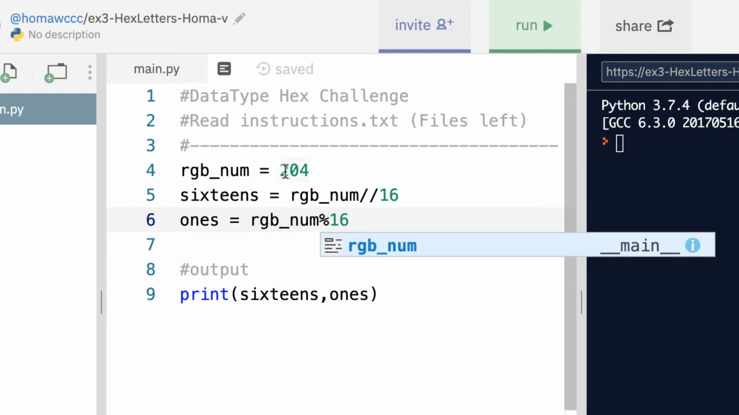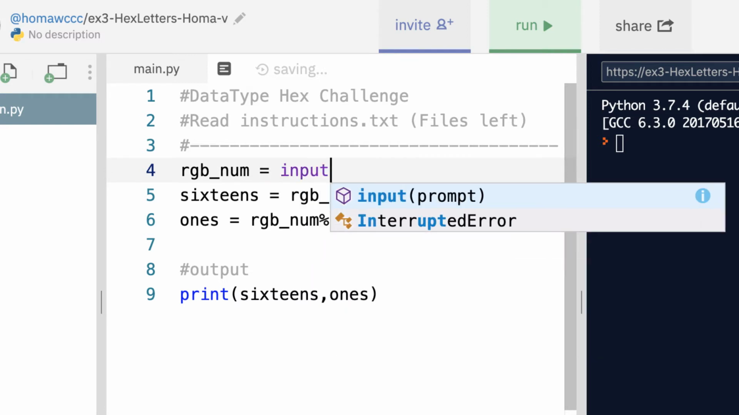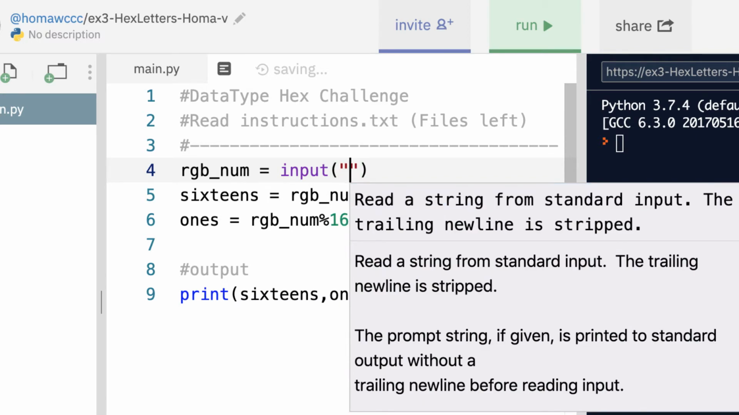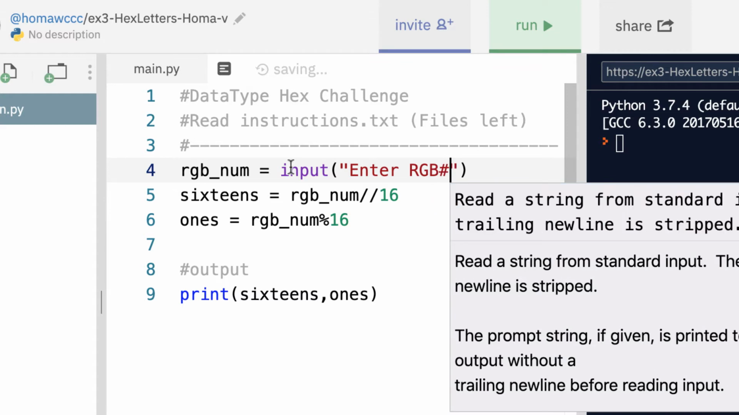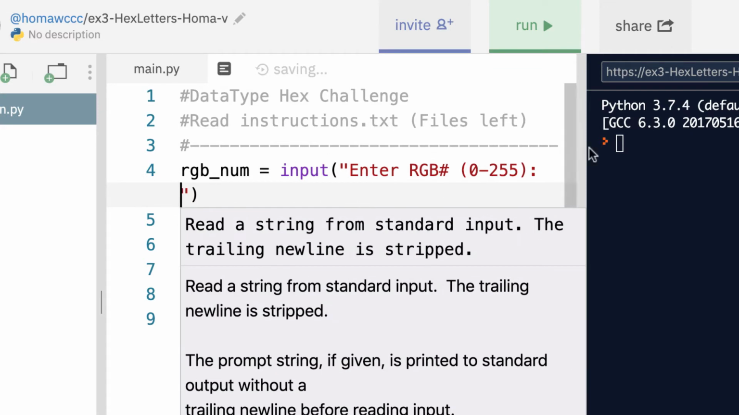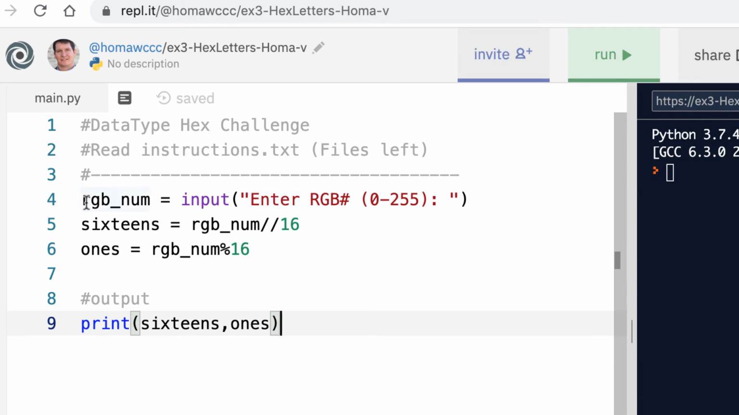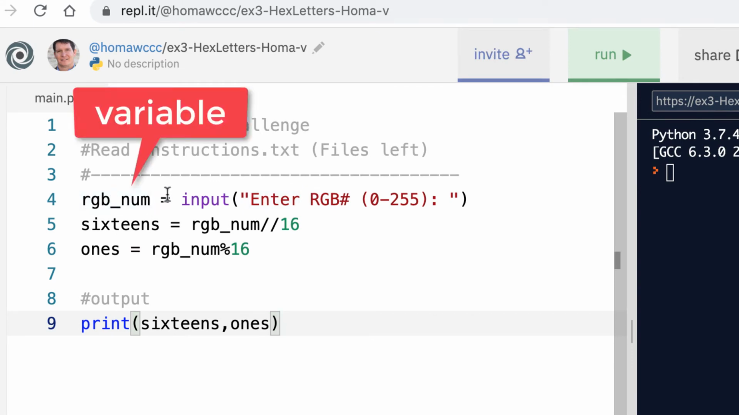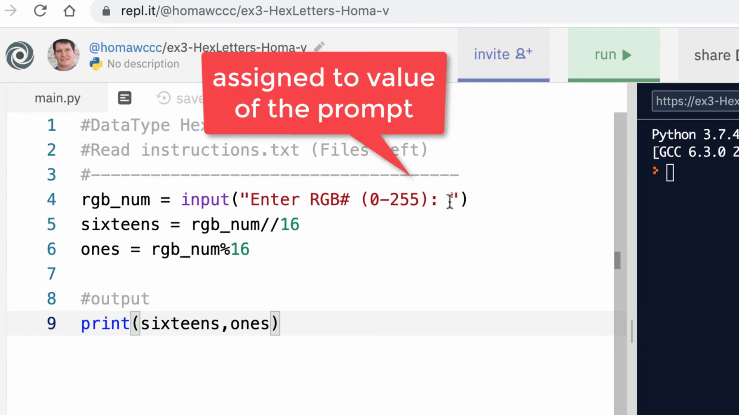Now one thing we did in our new version is, instead of just putting a number here and changing it, we're using an input function. So we could say input and let anybody put in whatever number they want. In the parentheses we put a string that says enter RGB number, and we could put in parentheses from 0 to 255, then a colon and a space. I'll spread this out so you can see it a little better. So this is our input. We're saying this variable RGB num is going to be assigned whatever someone inputs after this prompt. We're hoping they're going to put in a number.